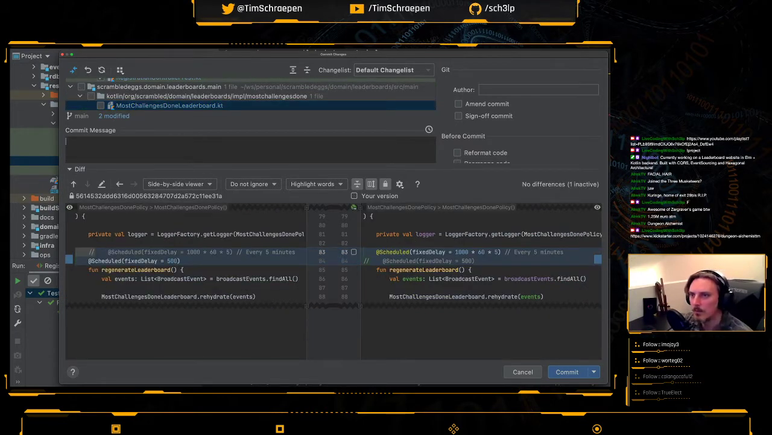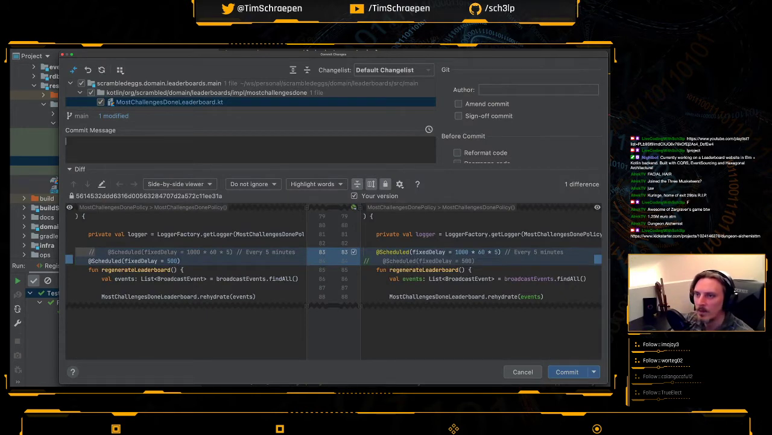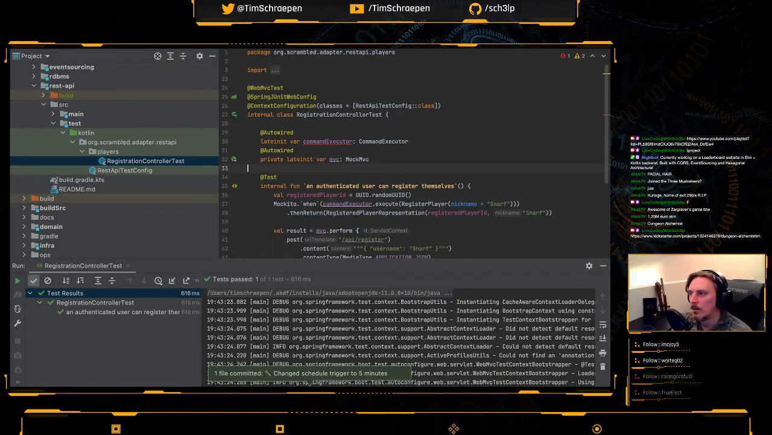Okay, nice. So what we also did here is some refactoring. Actually, it's not really refactoring, but let's call it that way anyway. Returning username instead of full player payload or something. There we go. And then I think maybe I'll also make that a commit. I guess it's also arranged because it's configuration. Changed schedule trigger to 5 minutes again. Okay, we can push that.